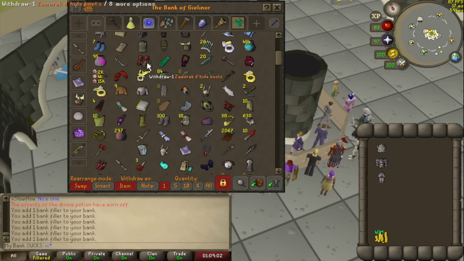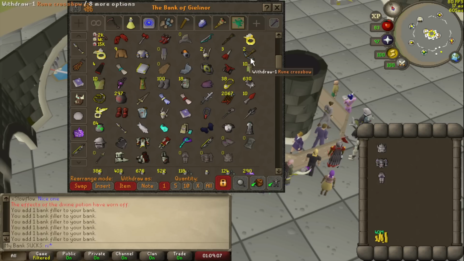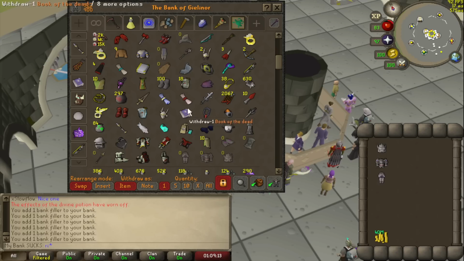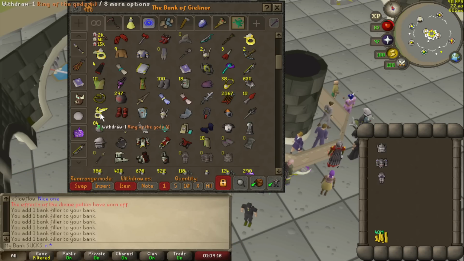All these high tier things can go up. Blowpipe and T-bow. Shins, P-neck. Putting this towards the mage gear side of things. Same with this. Fire cape moves and release. If he wants another one, he can go get it.